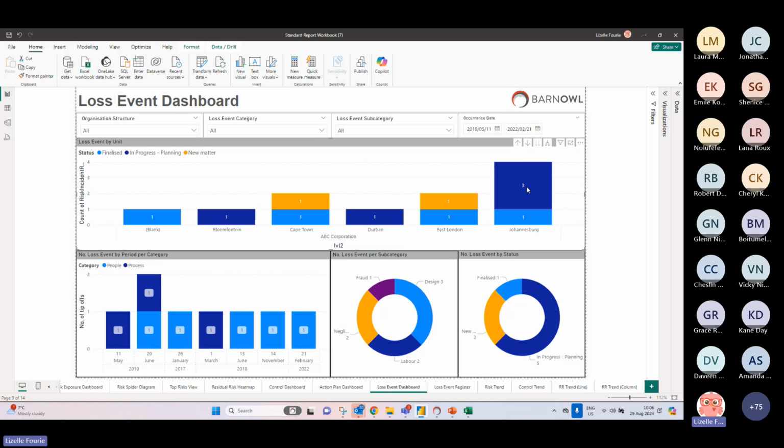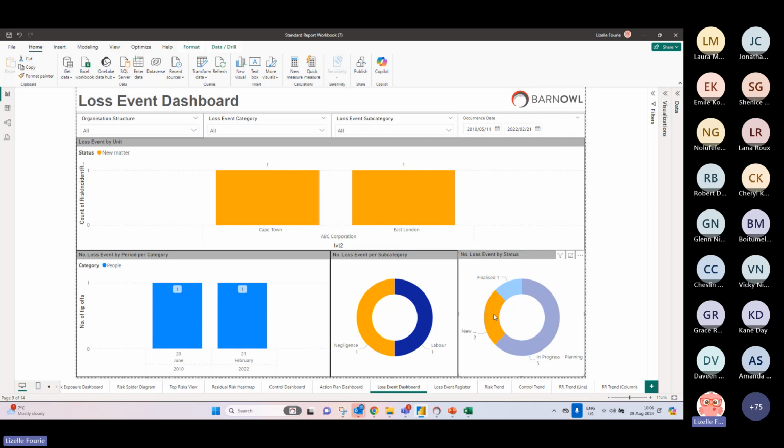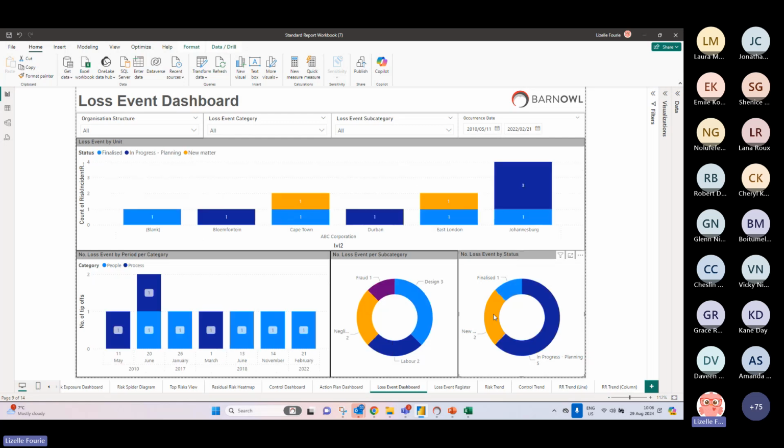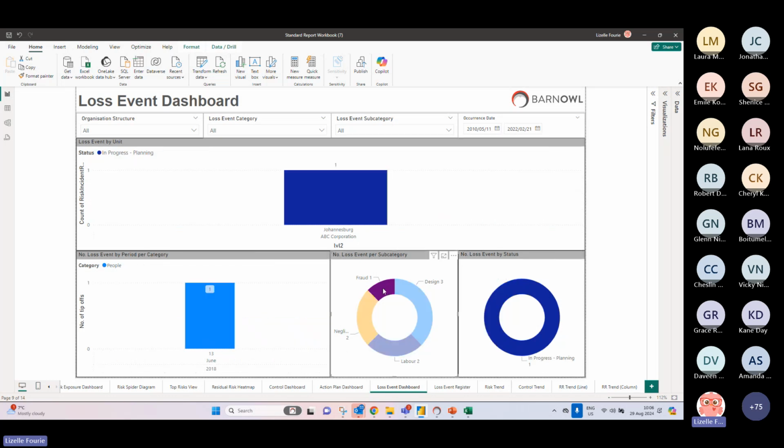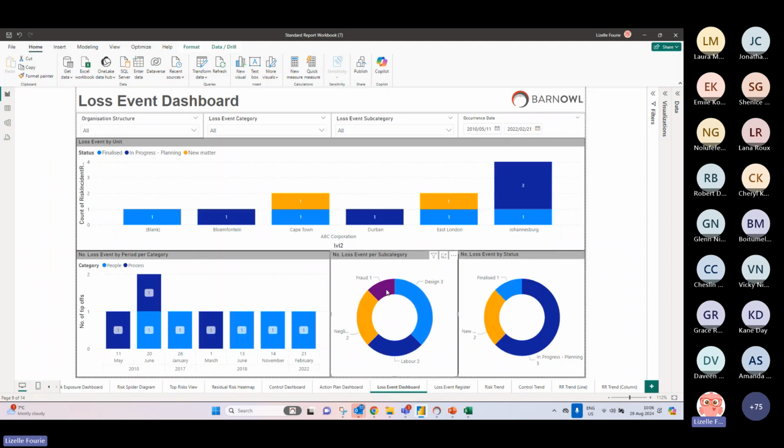If I click on the 3 again, it will remove the focus on that area and it will then update the rest. If I, for example, only want to see the new matters, I can then click on the new matters status here, and again you will see it updates the rest of the visualizations. To remove that focus, I simply click on it again. And this is the same for any one of the visualizations. Let's quickly click on the fraud one. I can see fraud was in the Johannesburg unit and it is still in progress.